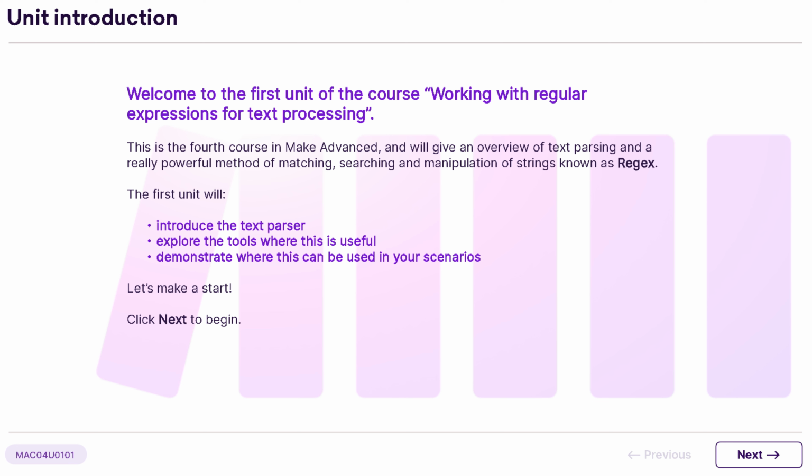Welcome to this exciting course on working with regular expressions for text processing. Regular expressions, often abbreviated as regex, are a powerful tool in text parsing. They allow us to match, search, and manipulate strings with precision and ease.